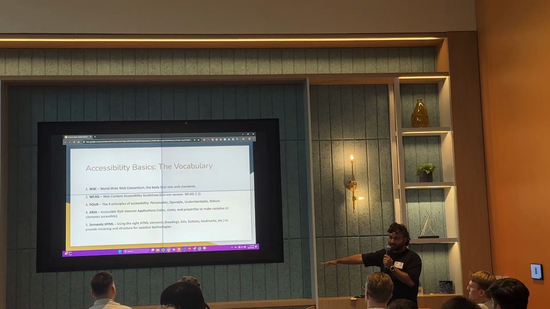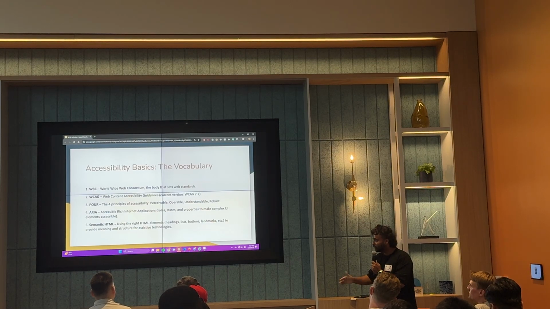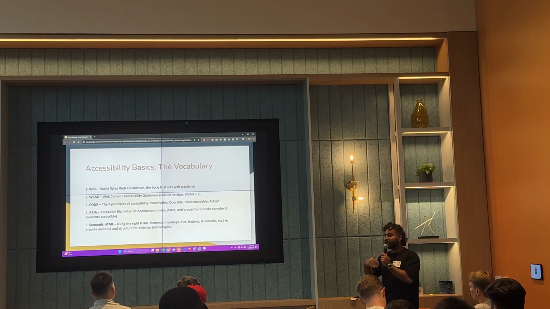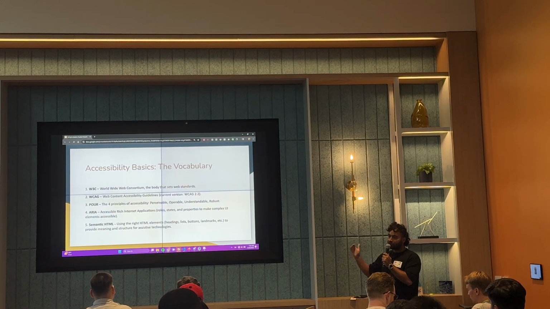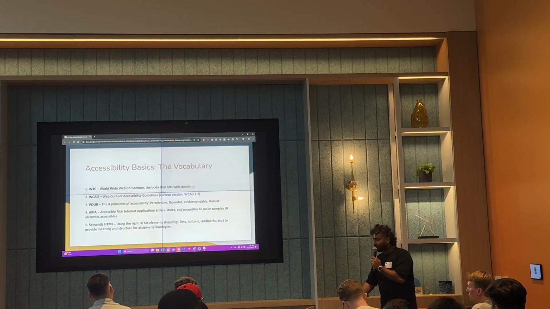Perceivable: everything should be perceived, everything should be understood. Operable: everyone should be able to operate and work with it. Understandable: they should be able to understand, right? Just because these two work, if they're not able to understand, they can't do anything. And robust enough for them to understand that this is not something new that they have to learn.